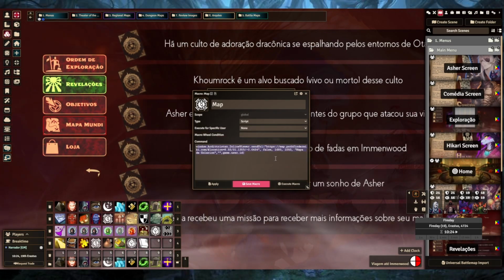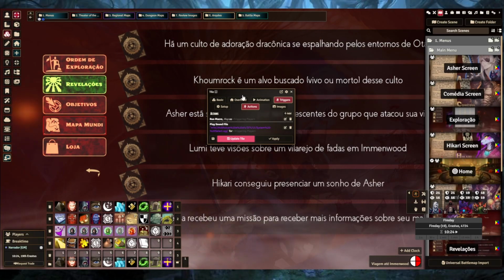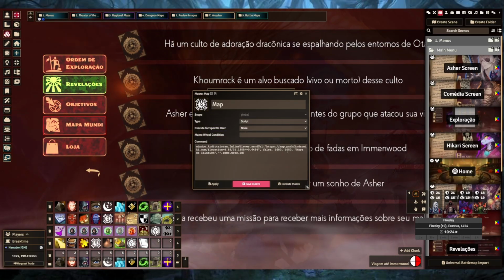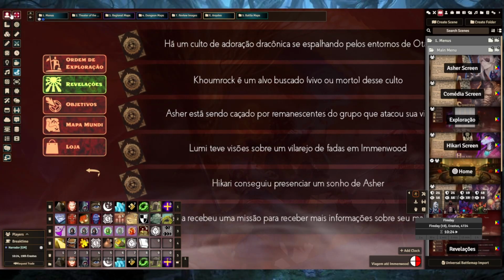It's a specific code, so if you are interested in it, leave a comment. I can copy and paste it, or you can pause and copy the code here if you are playing Pathfinder. But basically this works for any page. You just need to change the URL in this highlighted area and change some of the dimensions or the name of the title. So that's about it.